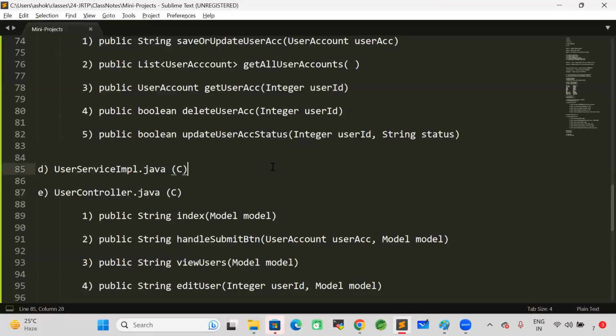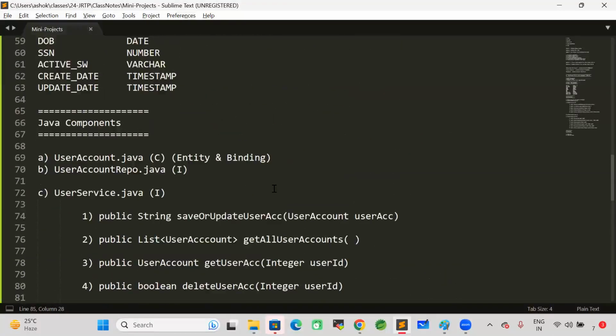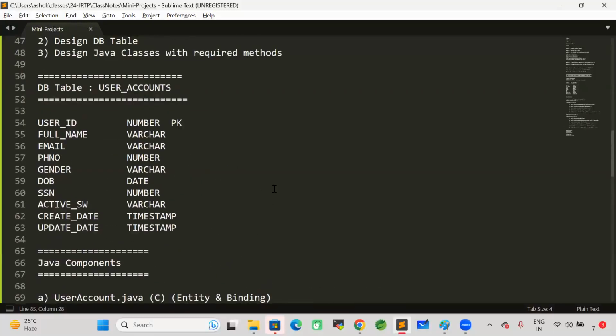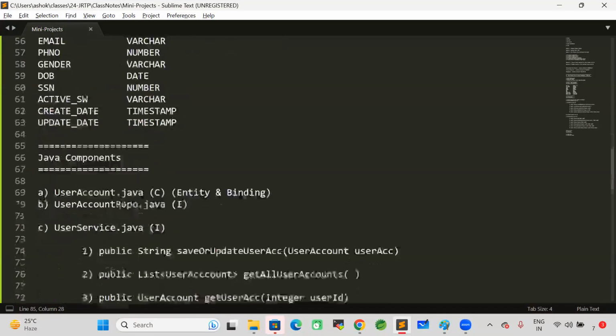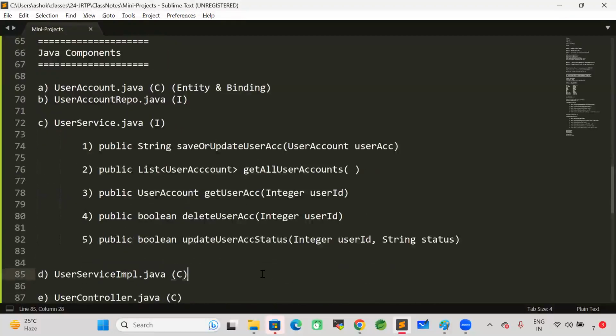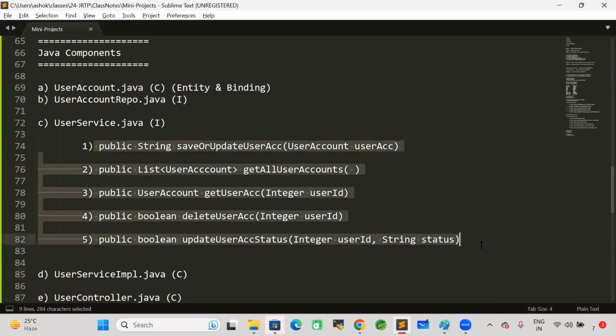So coding we are going to do in tomorrow's session. Before coming to tomorrow's session, I want you people to create a project in Eclipse or IntelliJ or STS. Create all the Java classes with required methods. You need not do any implementation part, just create the skeleton. Tomorrow, if you have time, you can try implementing these methods also.